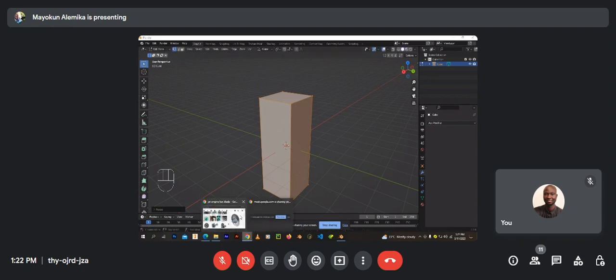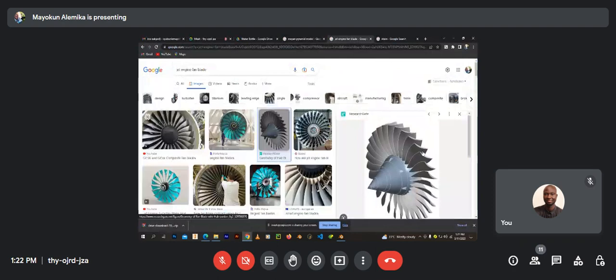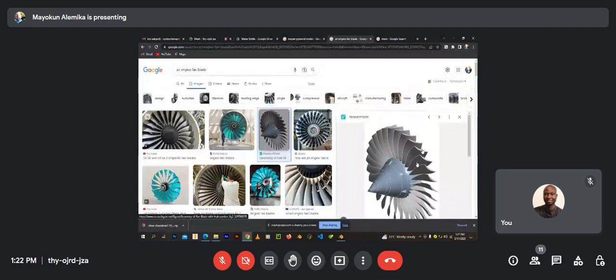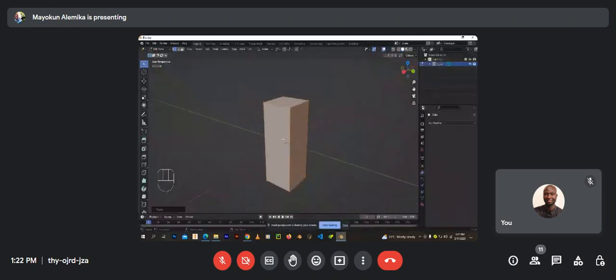Let me go to the reference. So look at each one. It's as if each fan blade is twisted along its own axis. That's what we're going to try to simulate, that's what we're going to try to create. So that's just the base.